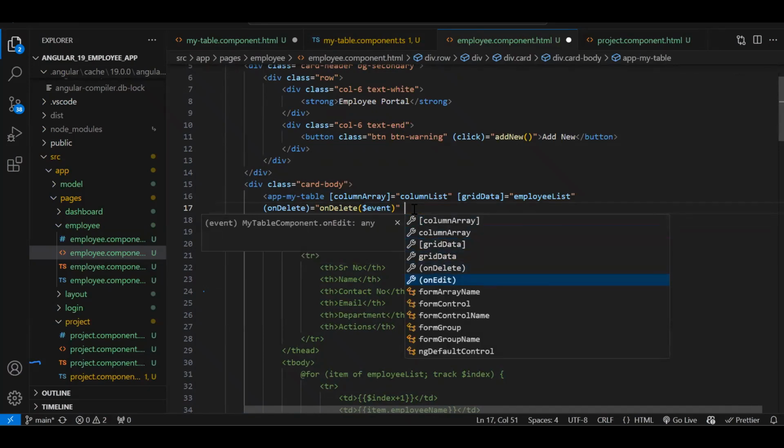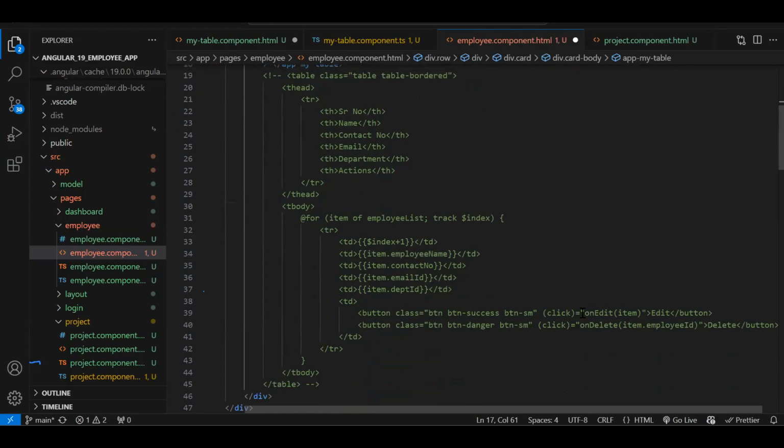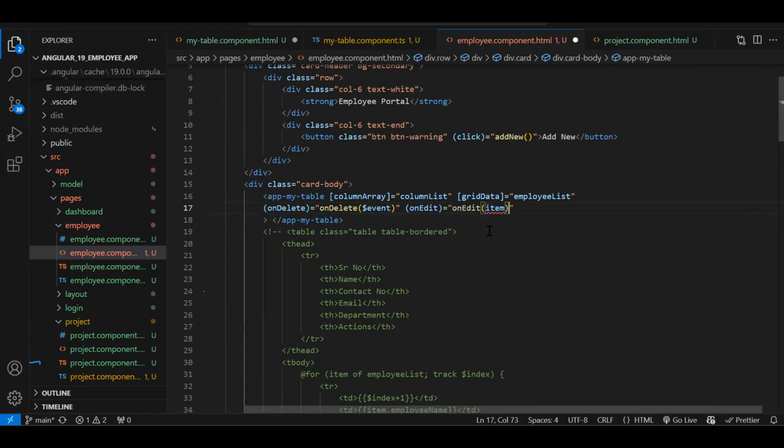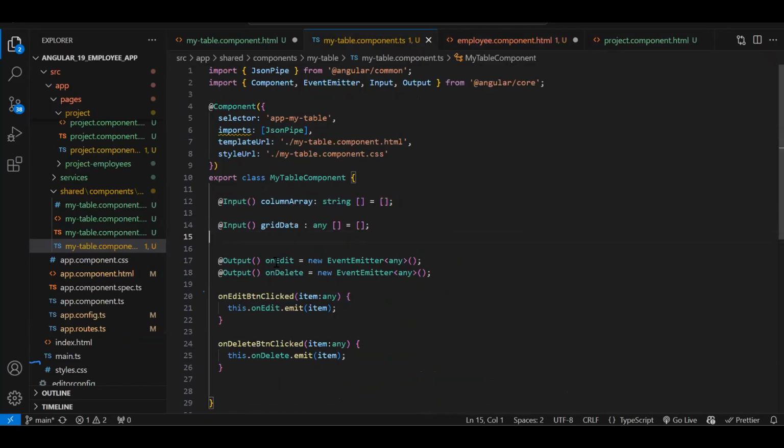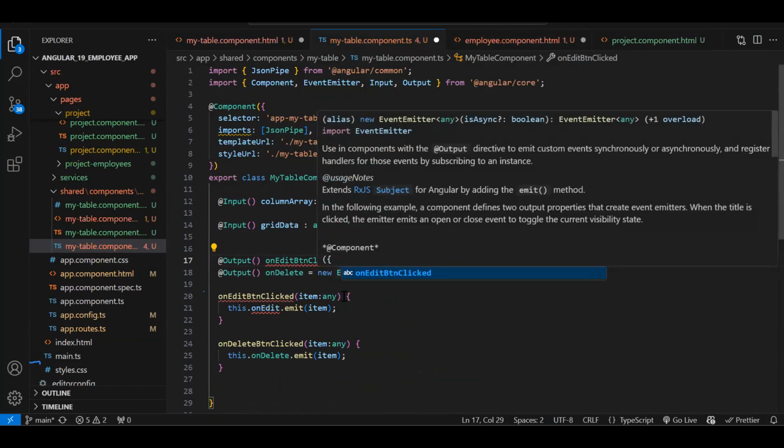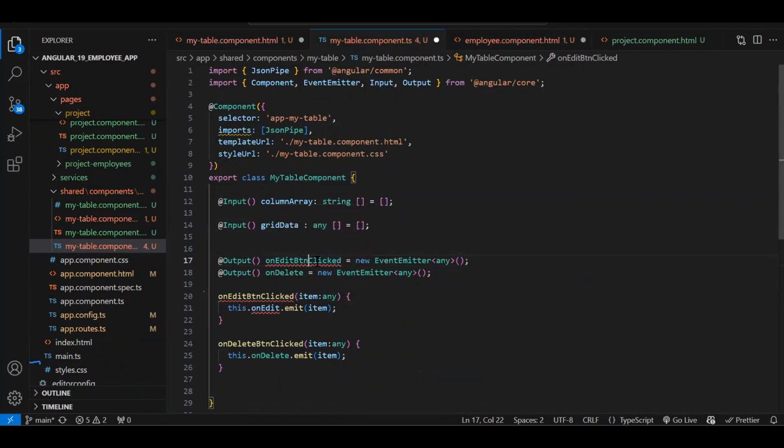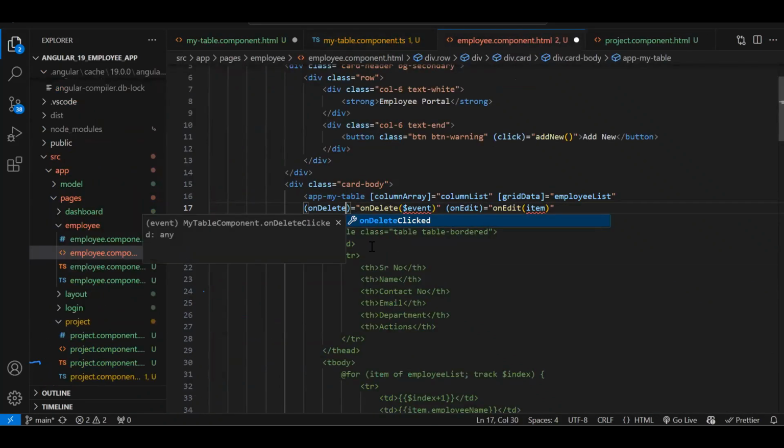Second input, on edit. What was the input? This was the parent function from our reusable component. Now my function output and the function name are also the same. Let's check the output name. On edit button clicked. On edit clicked. Fine. I'm changing the output name because it will get confusing again. Now over here also we need to change.